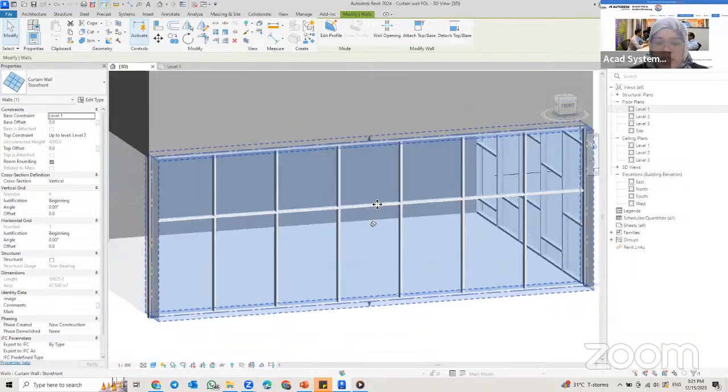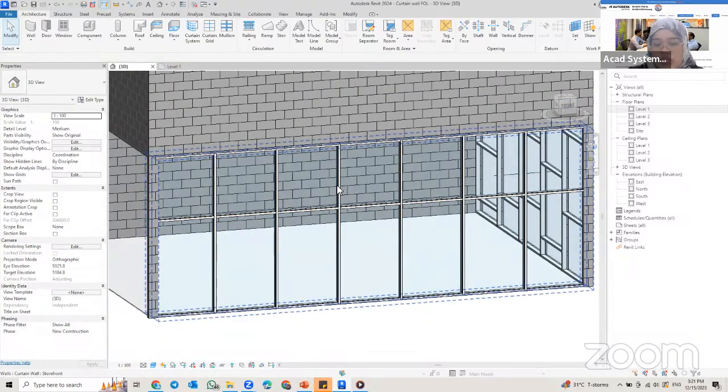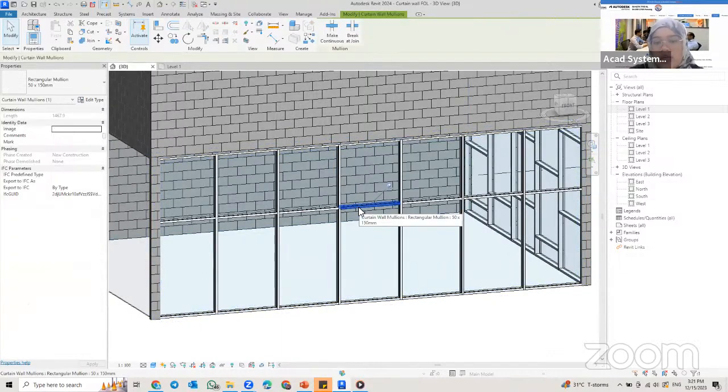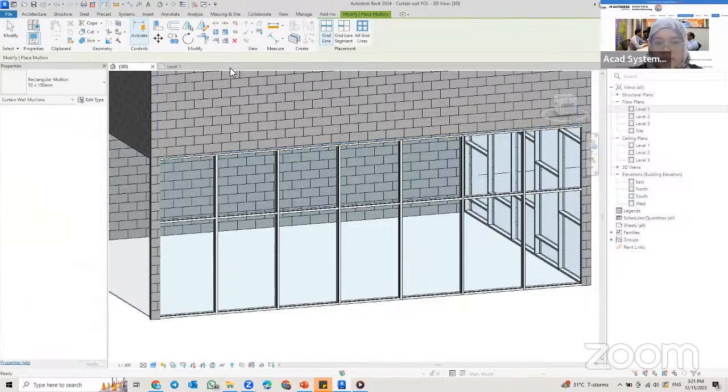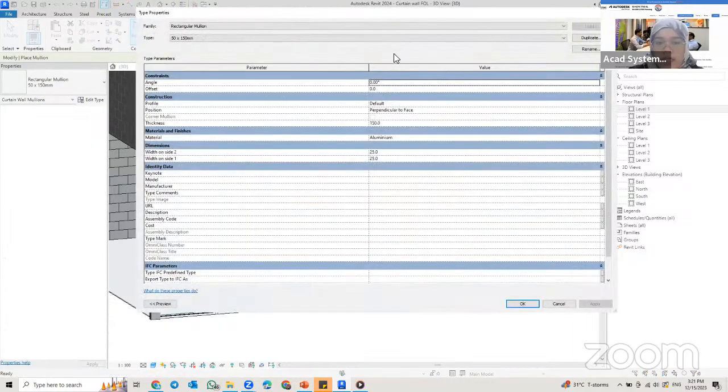Okay. So next, I'm going to show you how you change the type of frame. Currently, it's inserted by default with this type of framework, rectangular Mullion 50 by 150 mm. So let's say you want to change the whole framework here. To change the framework, you go back to Mullion and make sure the properties here are the same as this one, 50 by 150 mm. And then go to edit type. Here is the setting for the framework or the Mullion.